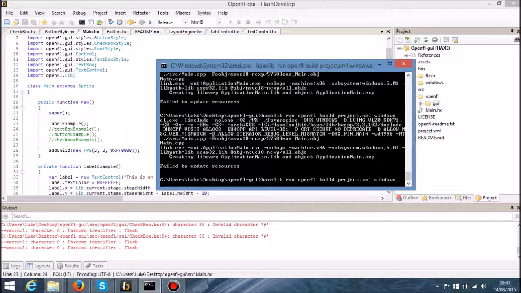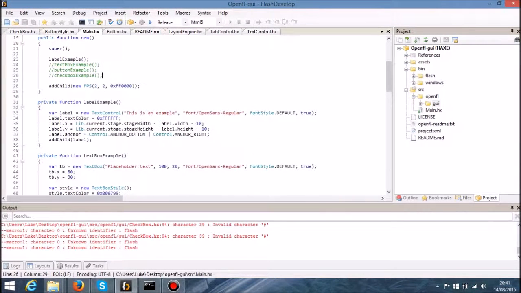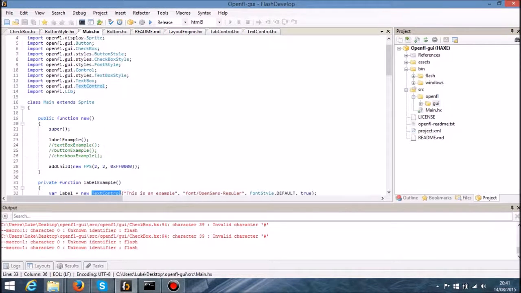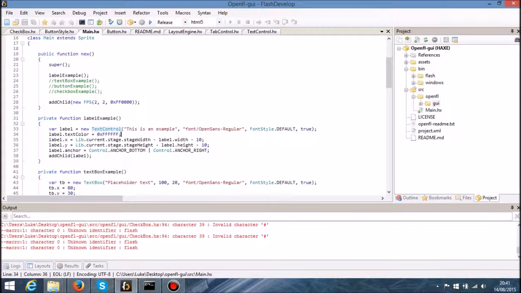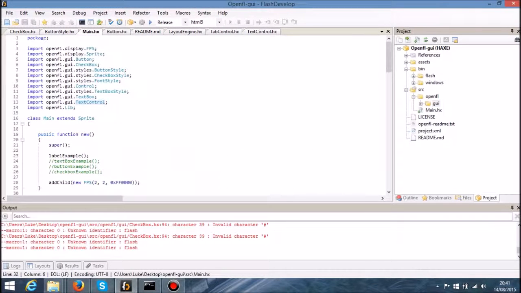So let's wait for this to sort itself out, and then we will take a look at the label example, which is basically just a label. So as it's doing that, I'm going to take a look at the code here. So for a label, we're going to declare a variable and we're going to set it to a new text control. Now the reason it's called text control versus a label is because text control is basically an extension of the control object, which is this here.